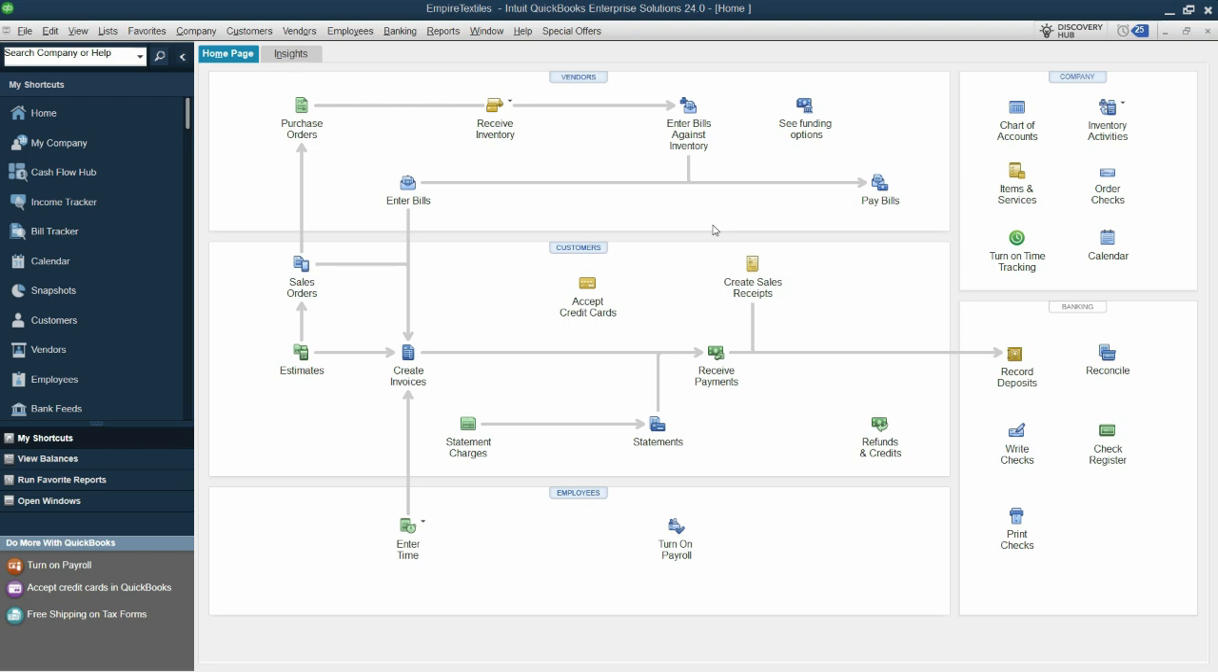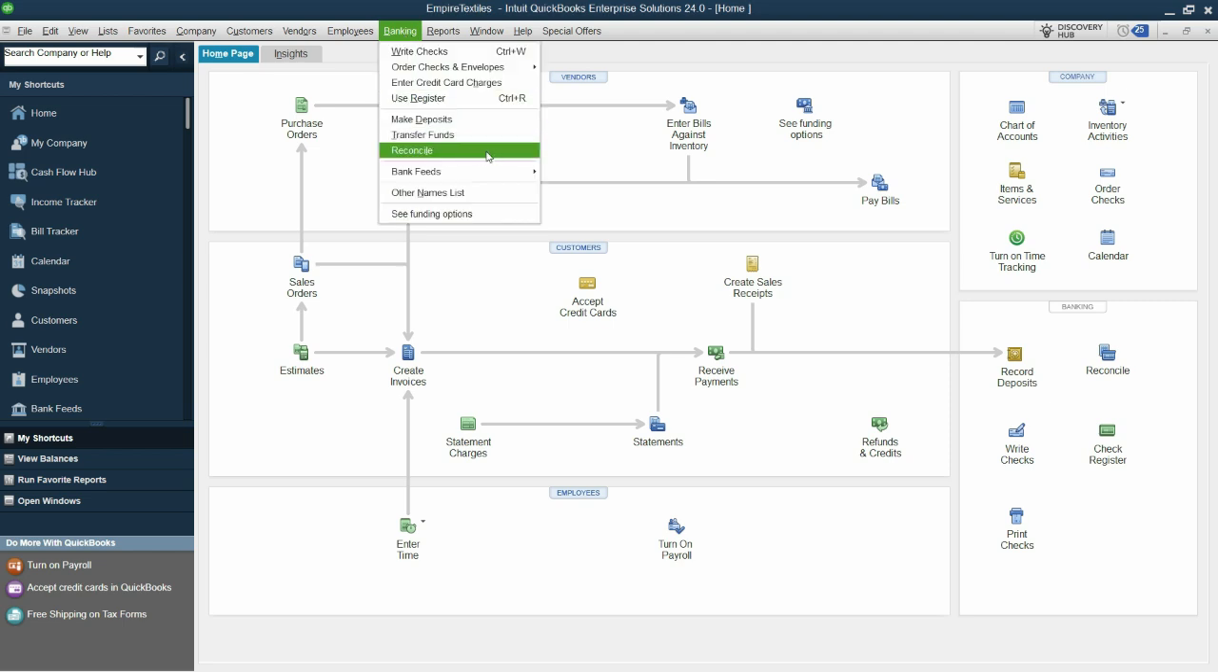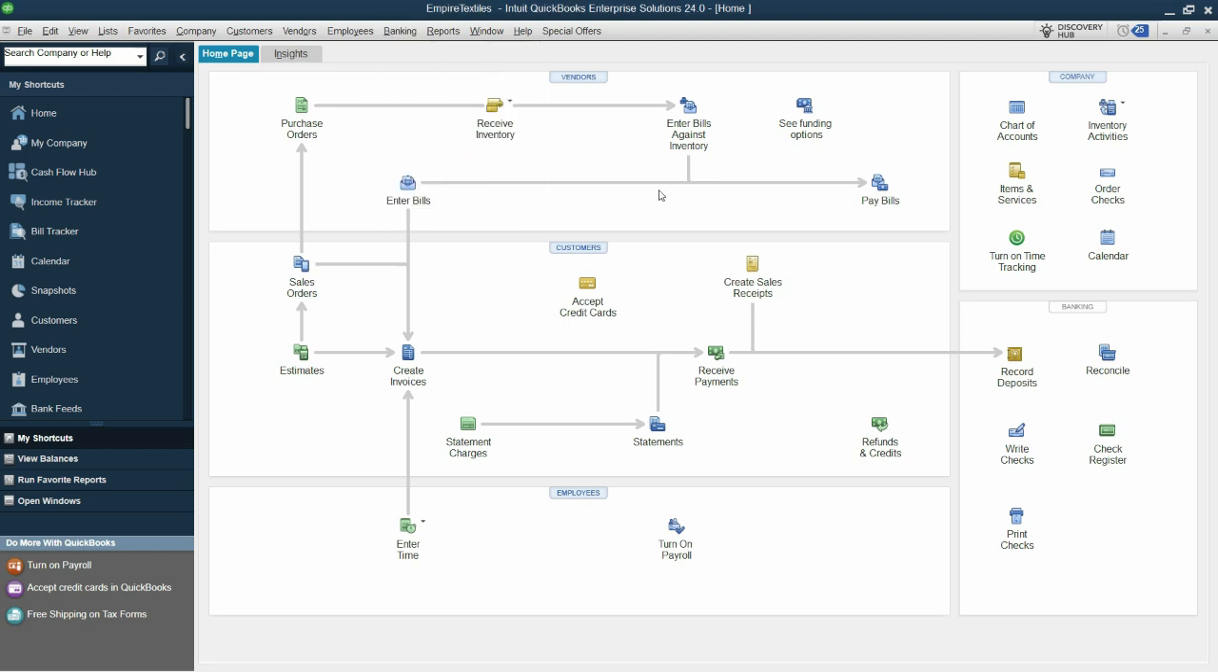Now, how do we perform this bank reconciliation? Let's see. Right now I have Empire Textiles open. This is the company I was working on, and we will use the special area of banking and reconcile to reconcile the bank. But we will work on the new sample company.